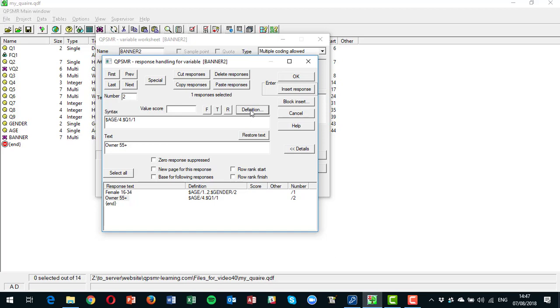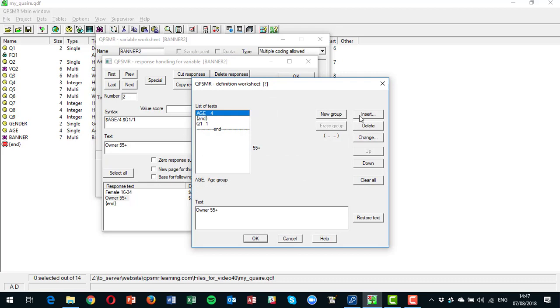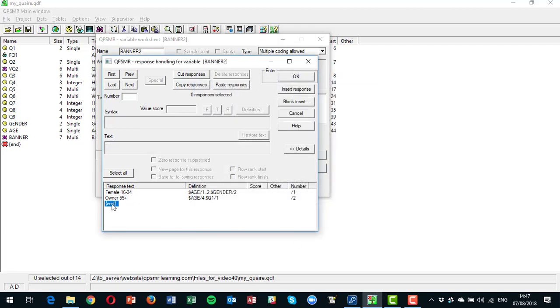But suffice to say here, if you click on the define button, you can go into here and you can define quite complex definitions with and things together. If you want to use an or definition, you can just check this here and you can switch that to or. Now that's not what I want here. I wouldn't want people who said question 1 or age of 4. But let's say you wanted two codes that are not consecutive, for example.